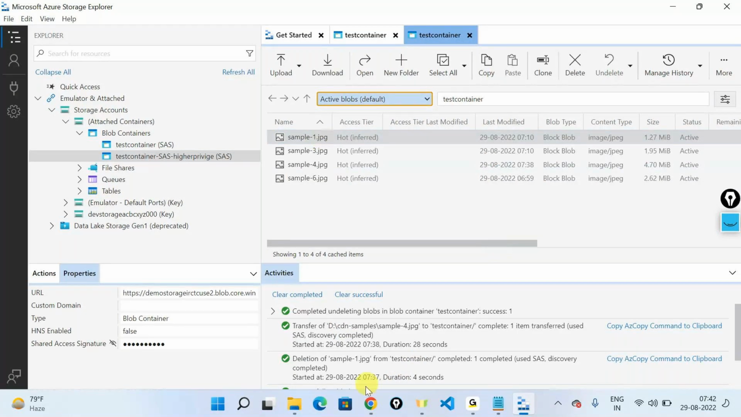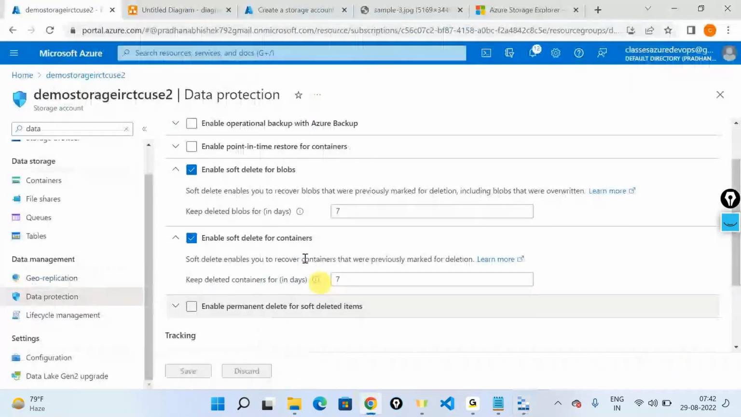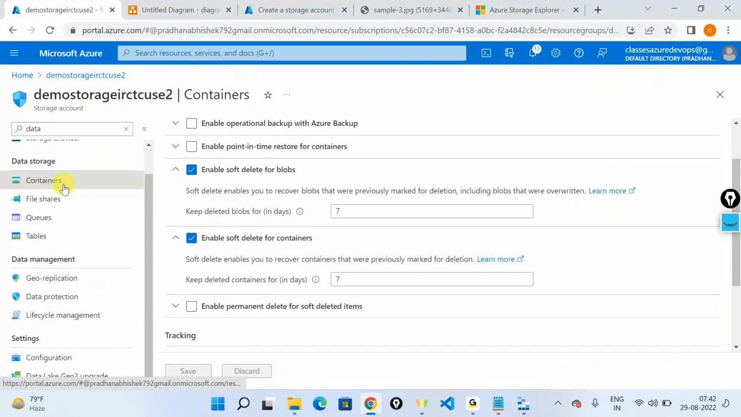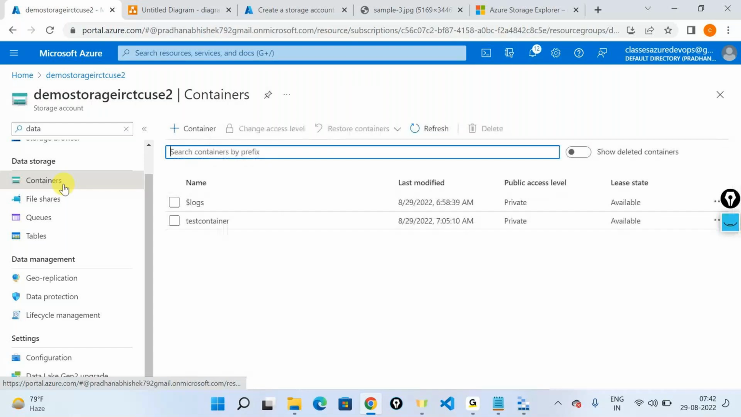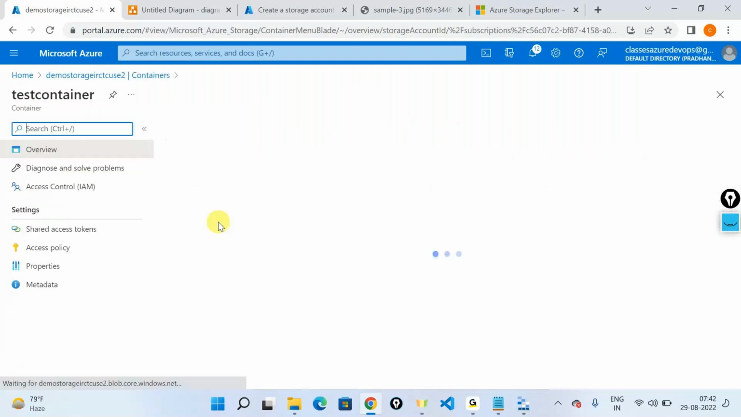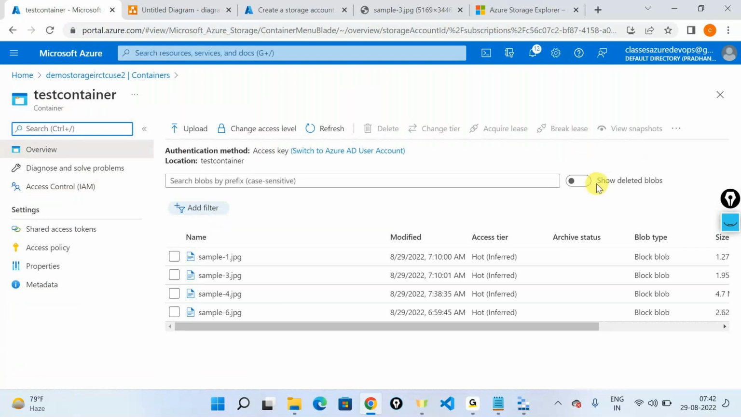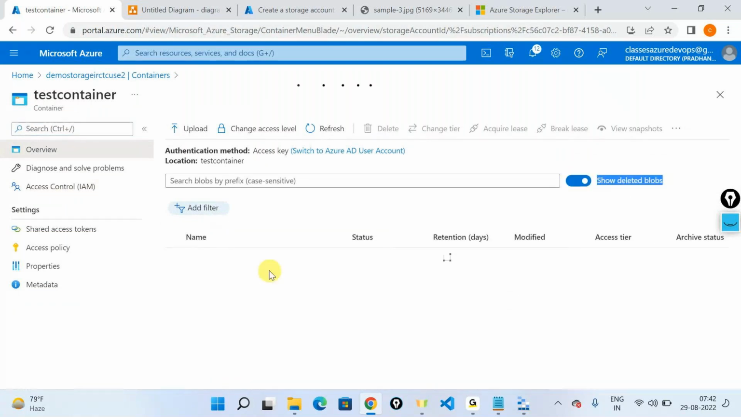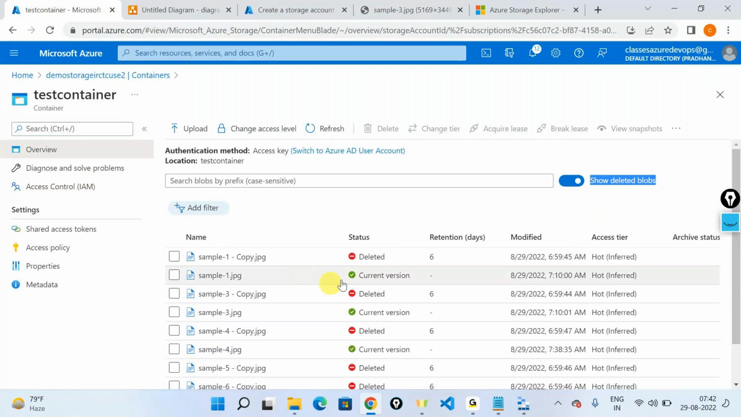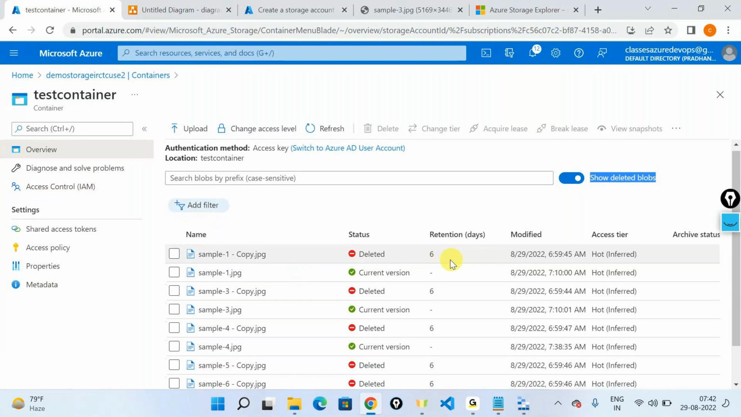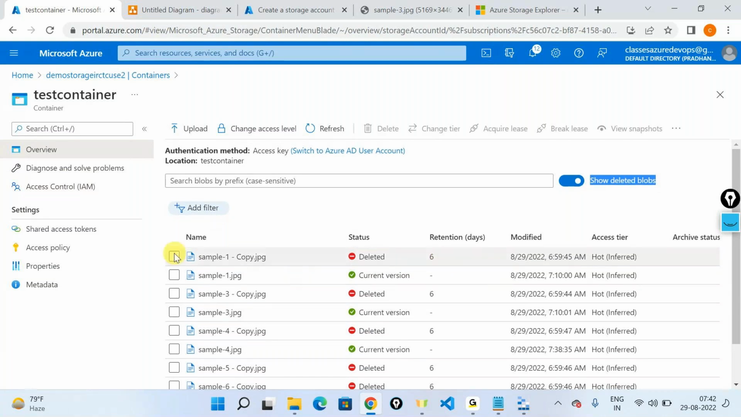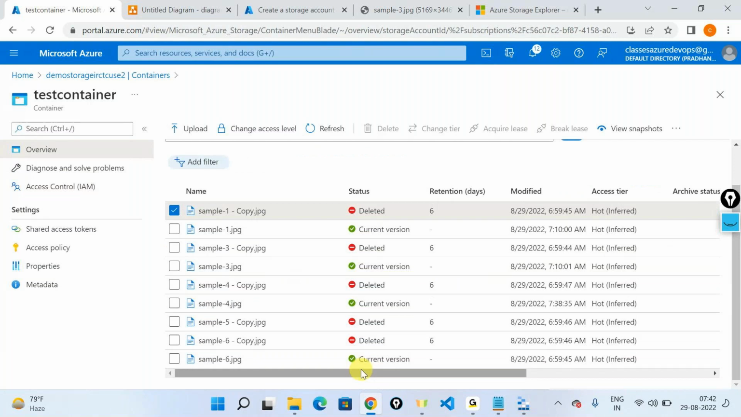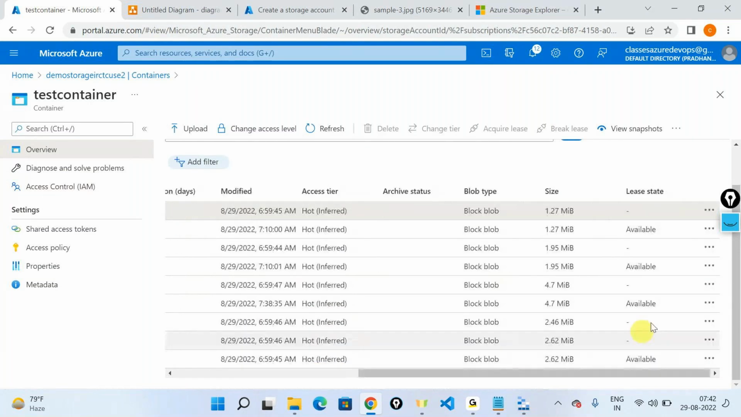Again, the same thing, I'll be able to do it from the storage explorer on the portal itself. So if I go into the portal, go into the test container, there is something called show deleted blobs, which will now tell me what is the retention that is left. 6 more days, because the total is 7. I can click on this one, scroll entirely to the right, click on these three dots and say undelete.